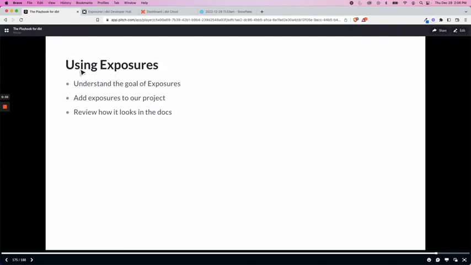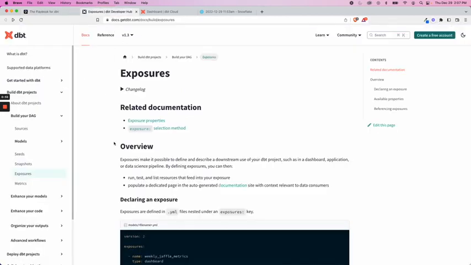So, in this, we're going to look at how to use it. We're going to understand the goal of exposures, how to add exposures to our own project, and then we'll just take a look at what it looks like in the documentation. So speaking of docs, let's take a look first at dbt's documentation.